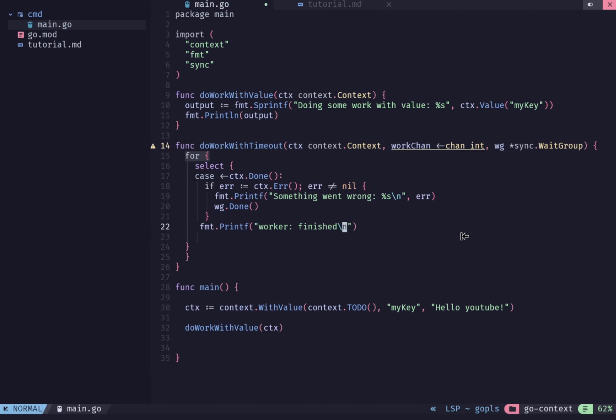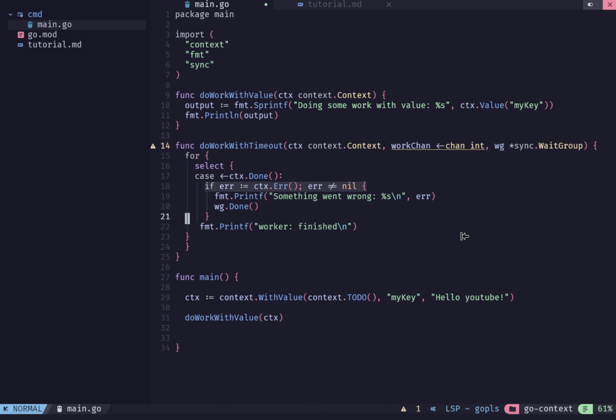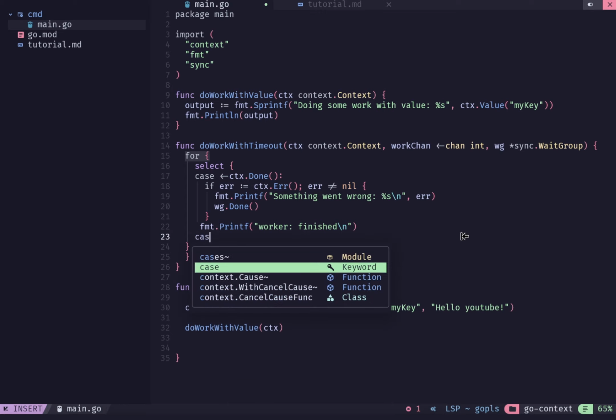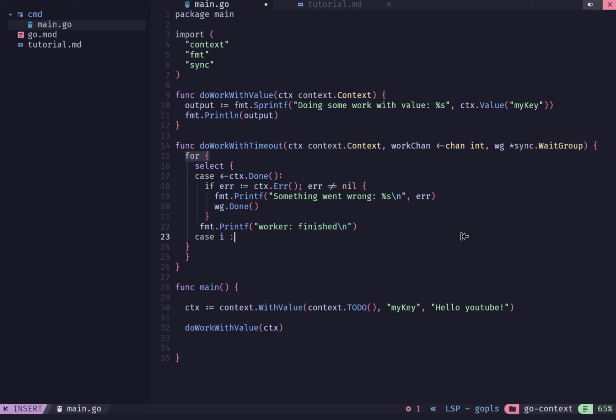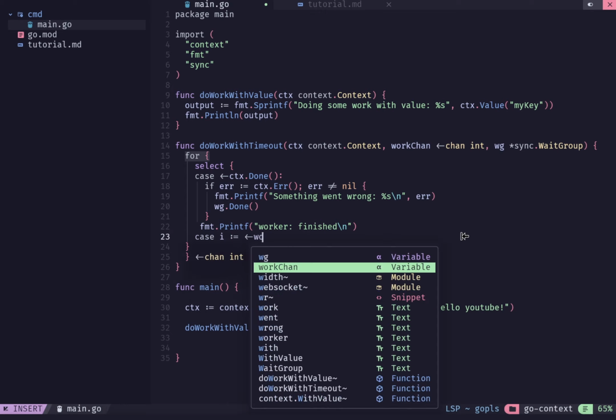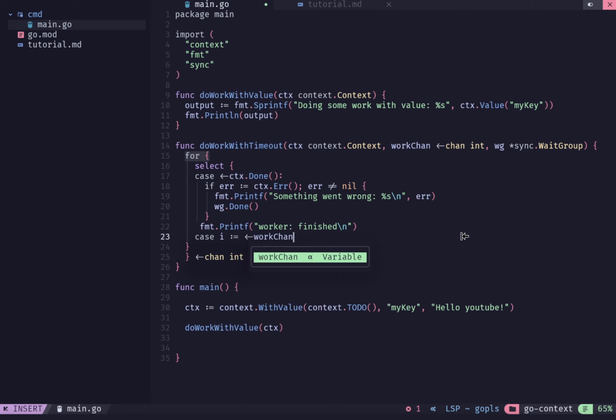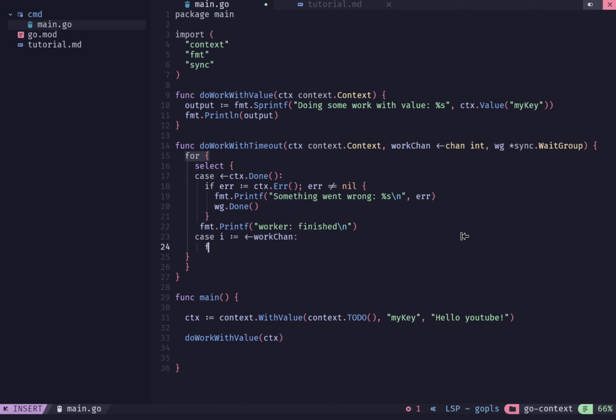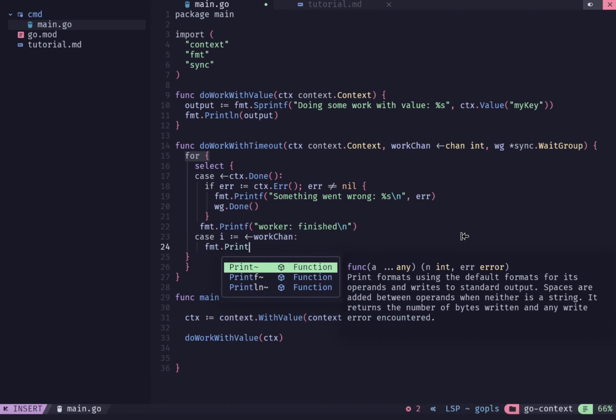So go ahead and finish that like so. This is one of our cases, right? Now, the other case is that we actually do some work. So we'll have another case and we'll try to just grab some work from this channel. Let's see. So we actually said that this was an integer channel.